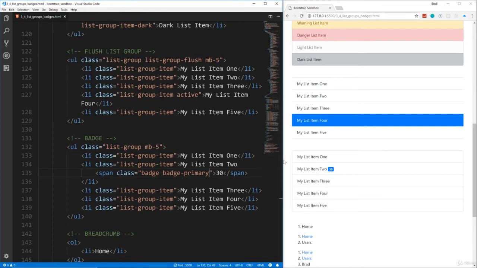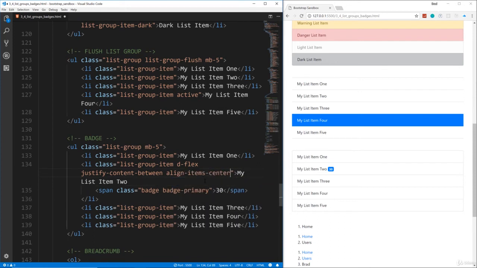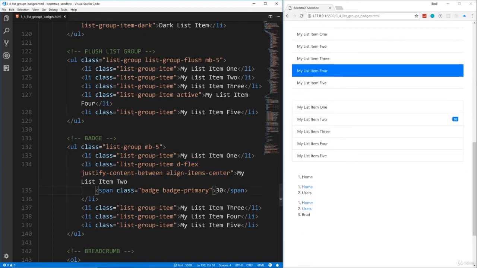Now if we wanted to align this over here, we could use Flexbox, which we're going to get into in the next section. But just to show you, we could go to its parent, which is the li, and we could say d-flex, so make it Flexbox, and then we want to add justify-content-between, and then let's do align-items-center and save, and that will align it to the right. And don't worry if you don't understand this stuff here, we're going to get into this in the next section, but that's how you can align it to the side here. All right, so that's a badge.